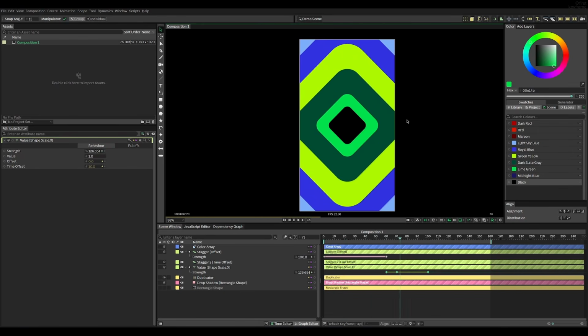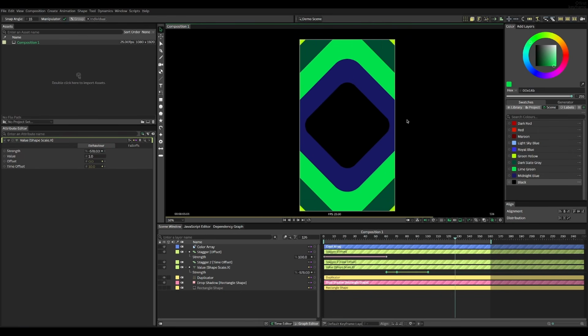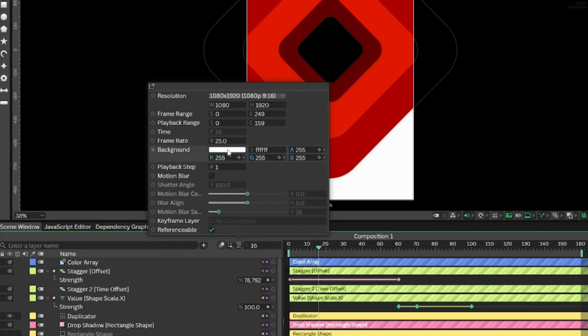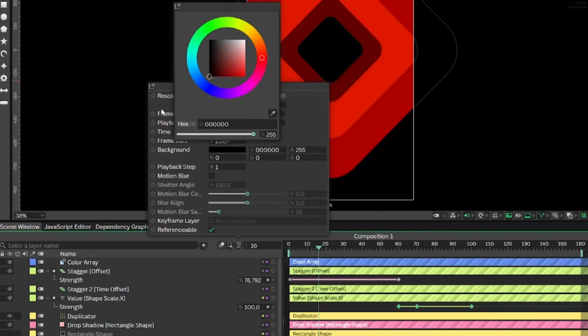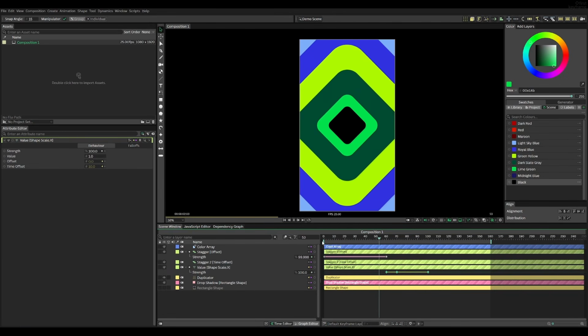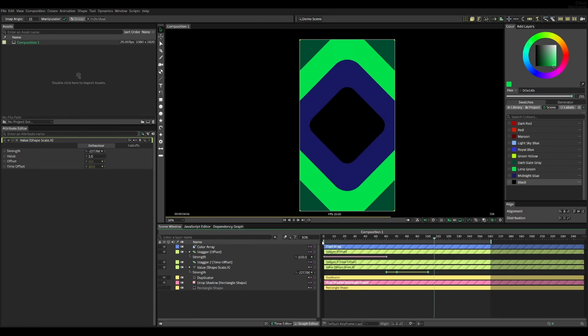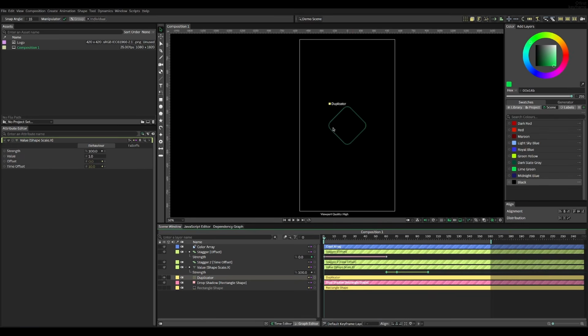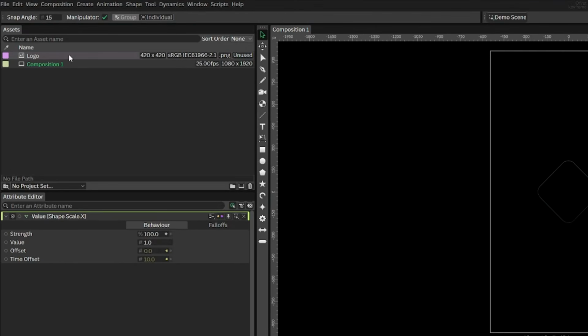Now, of course, the looping wouldn't really work right now because we can see the backdrop is still white. So I went ahead and changed that to black. And now you can see that we almost have a seamless loop. There's still some issues with the center rectangle here, but we're gonna fix that in a second. But for now, the movement was done and we can now implement a logo.